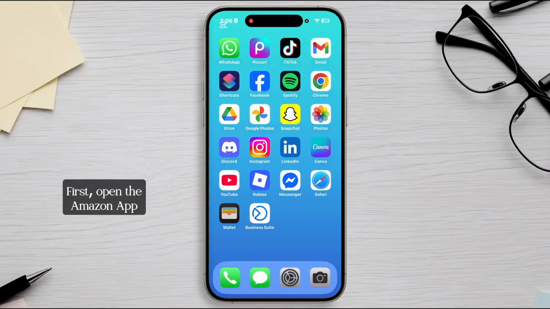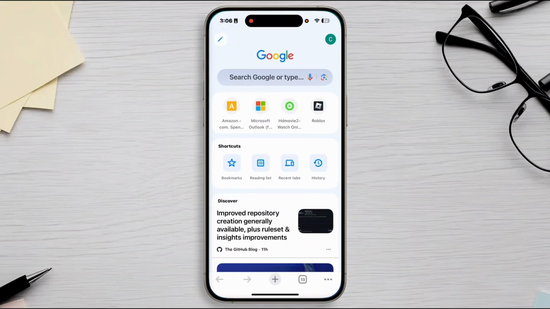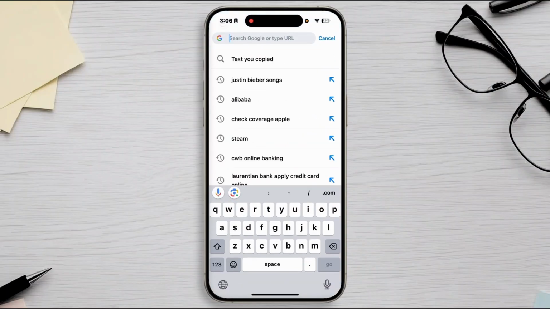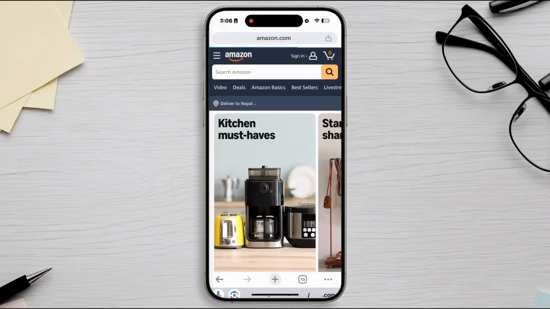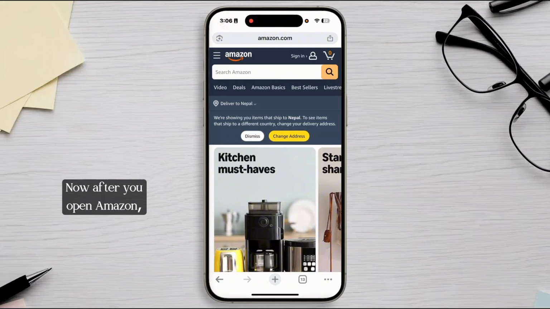First, open the Amazon app or you can open it on the website. Simply after you open the browser, search for amazon.com. Now after you open Amazon, make sure you are logged in with your account. After that, you'll get this kind of interface.